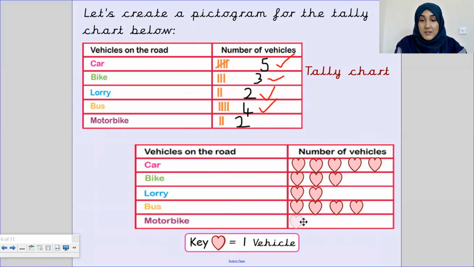Nope, because that's not underneath the column. 1. And, oh, shall I put it there? No, because that's not underneath the column either. That's what a bad one looks like. This is what a good one looks like.